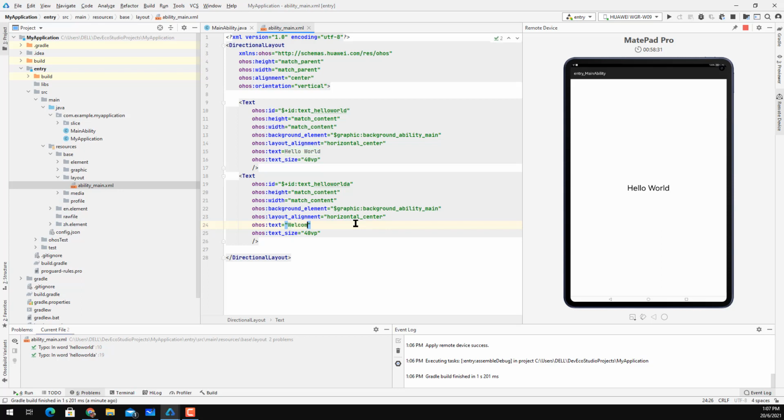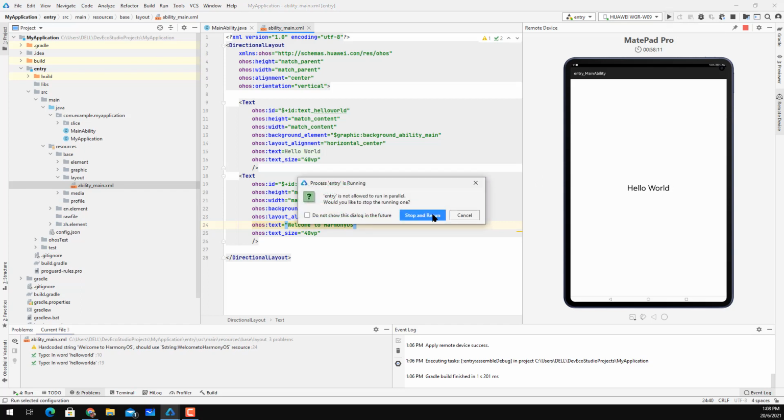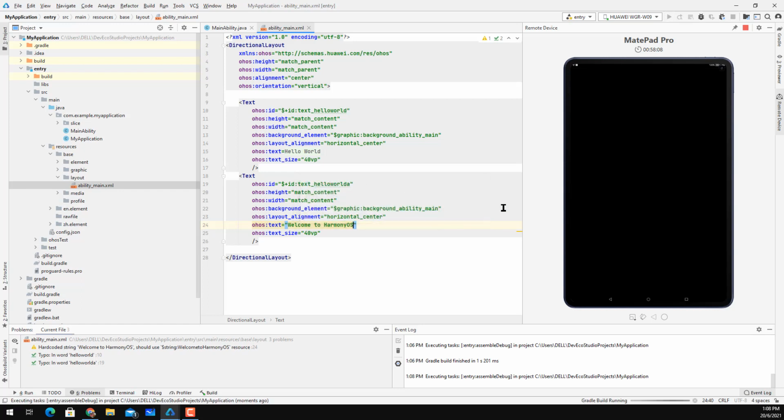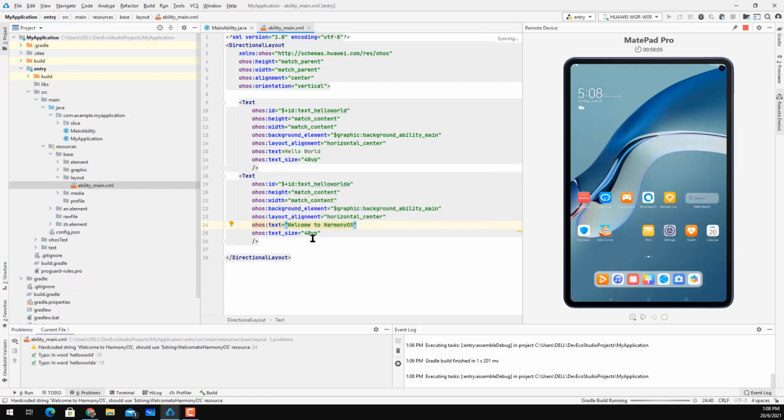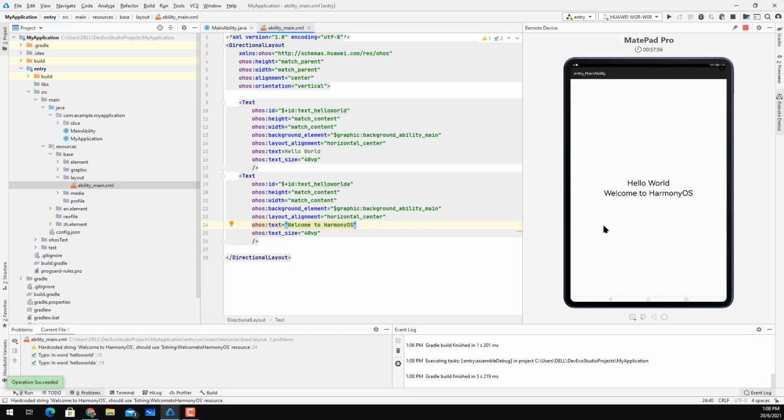Welcome to HarmonyOS. Sorry, HarmonyOS. So if you save this, it will not automatically reflect on the application. So the same with Android Studio, you need to rerun, I believe, the N3. Okay, so fortunately the time it takes to compile is very, very fast. So you can see there, hello world, welcome to HarmonyOS. So you have your second text here.